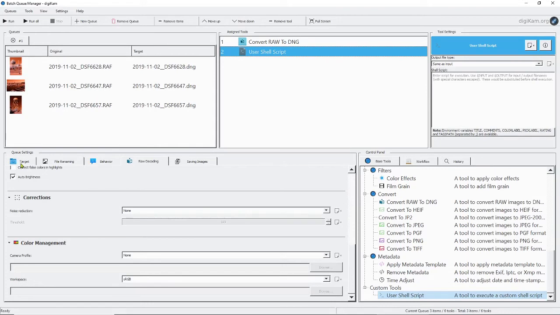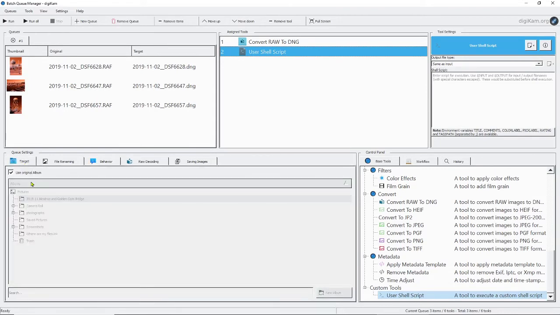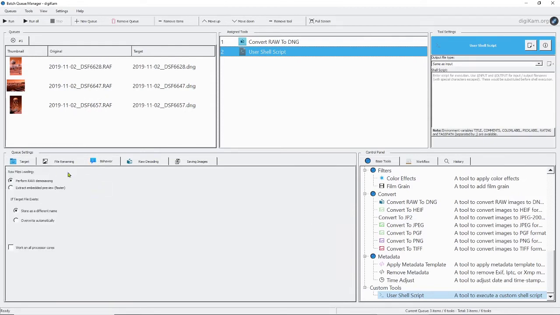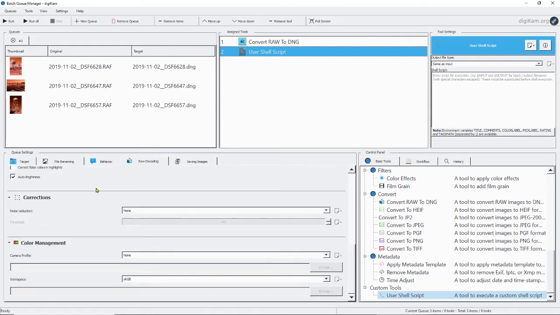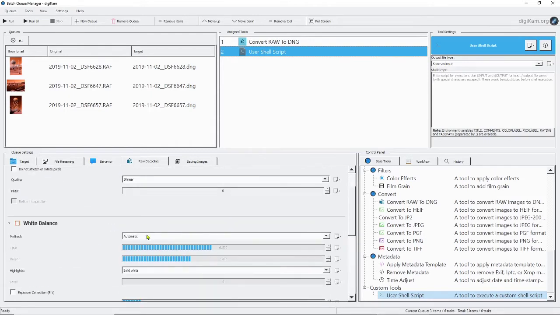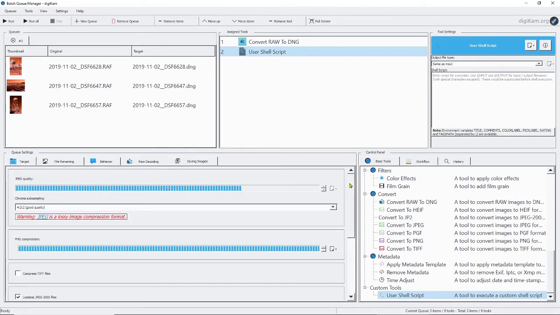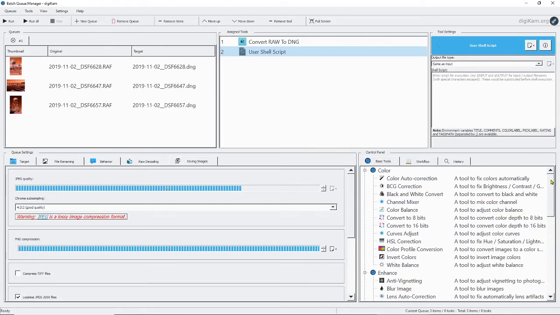Down here on the lower left is the queue settings. So I want to save my results in the original album. I want to use the original file names. I'm not going to make too many changes here. Under raw decoding, I do want to make sure that the white balance is set to automatic. And then there's options for saving files. And then in the lower right-hand corner is the control panel, where I can manipulate the batch processes that I actually want to take.